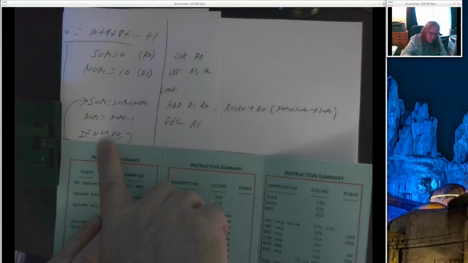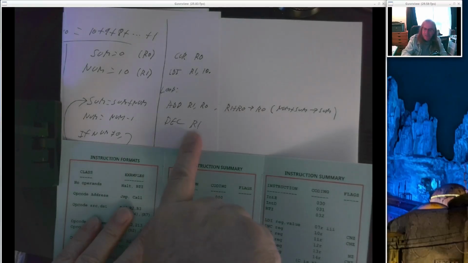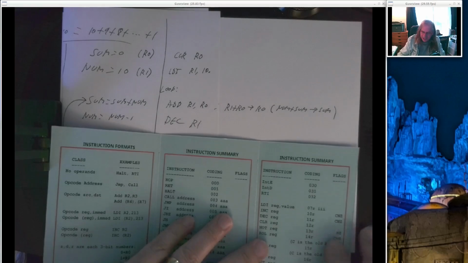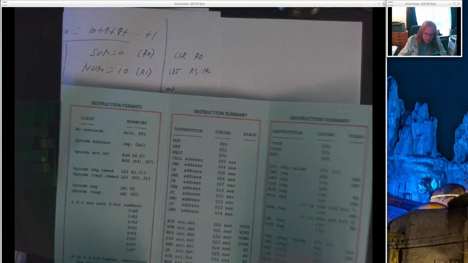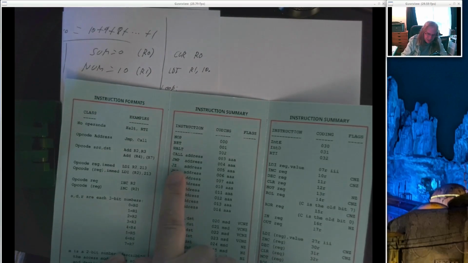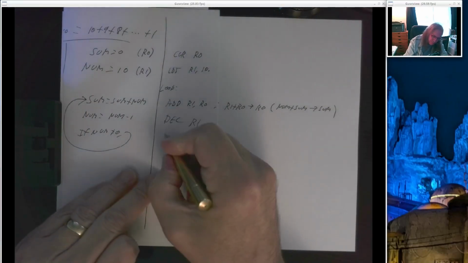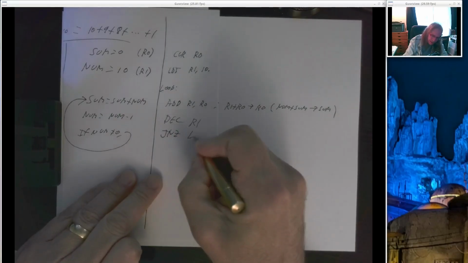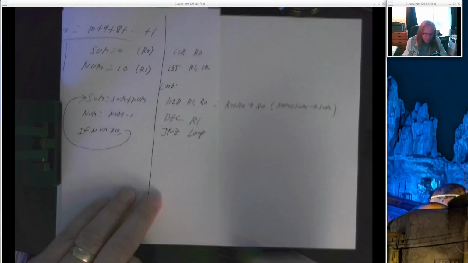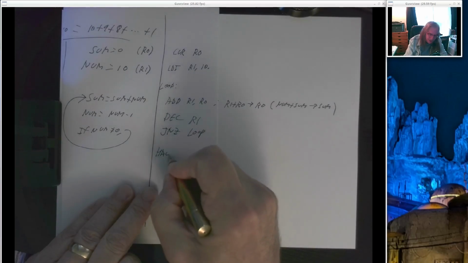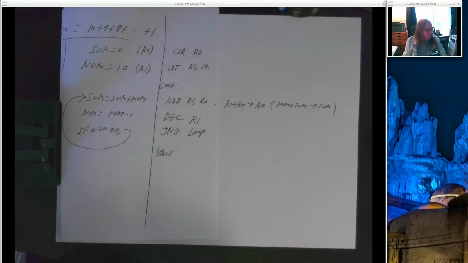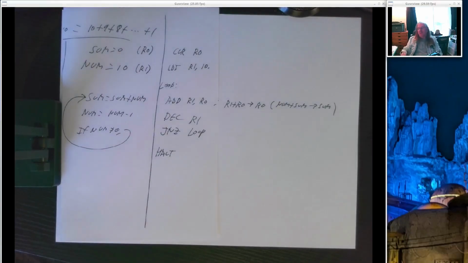So if I want to jump if num is not 0, I want to jump if R1 is not 0, I can just say jump if not 0. So this JNZ instruction is going to work. Jump if not 0. Back to loop. And then otherwise I'm just going to say halt. Alright, there's my assembly language program.